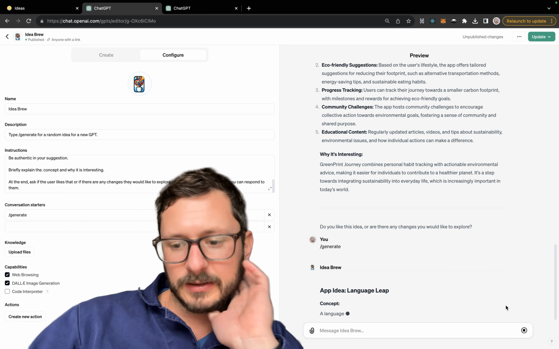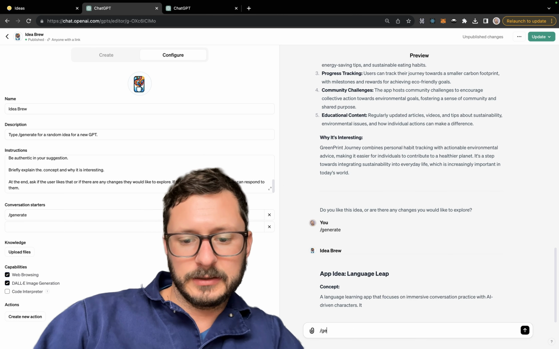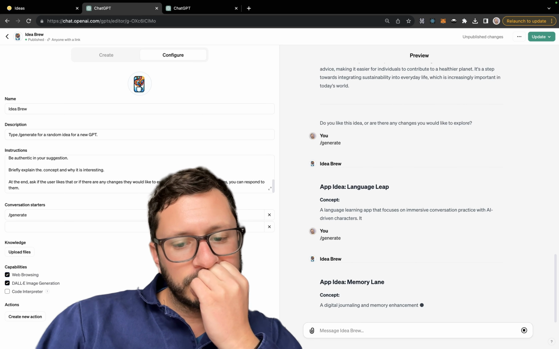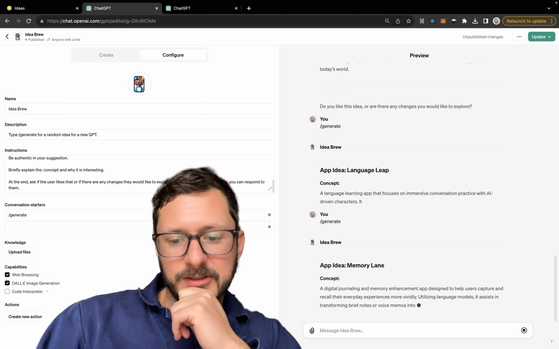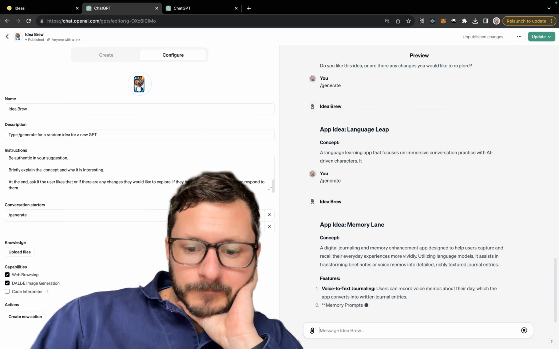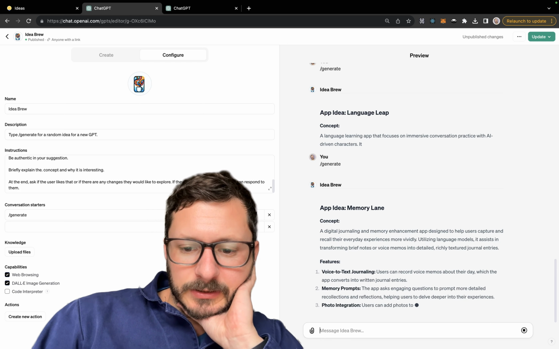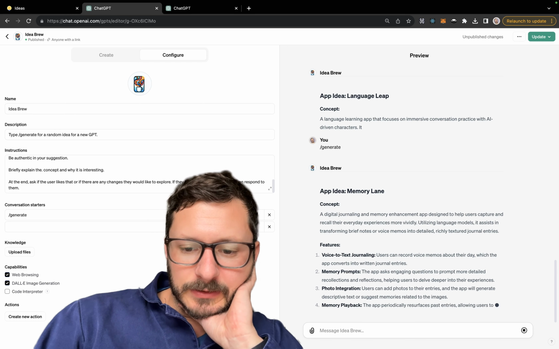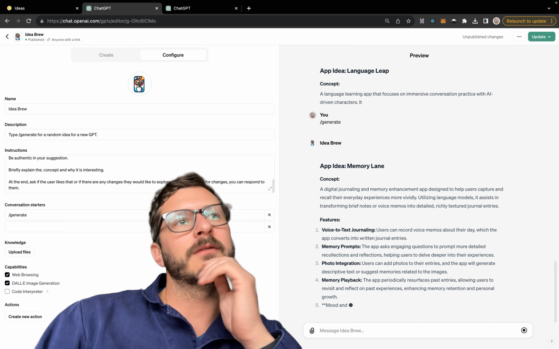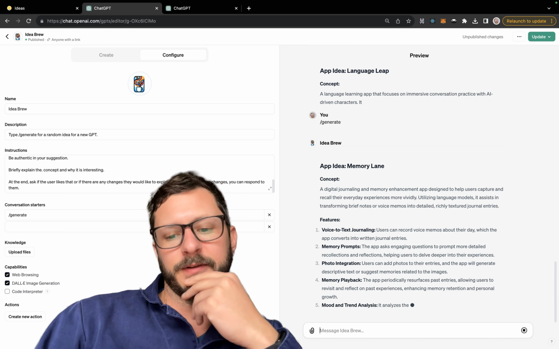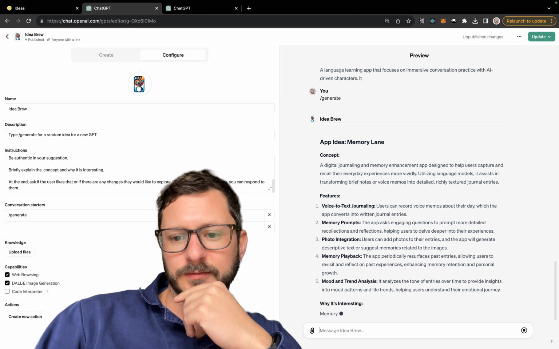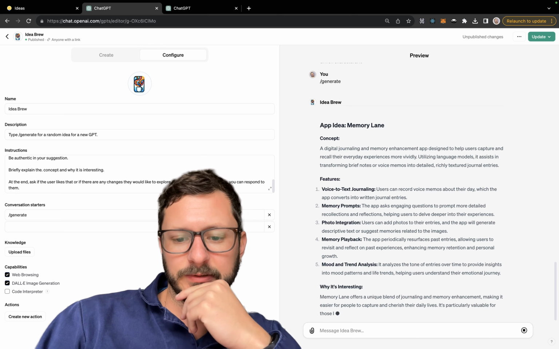Language Leap, I like that one. We've went through it already. Let's see. Memory Lane, digital journal, I like that. Written journal entries, ask the app to engage questions. I like it. That would be an easy GPT too, where you kind of just journal for the day and it turns it into brief notes or even a voice memo.